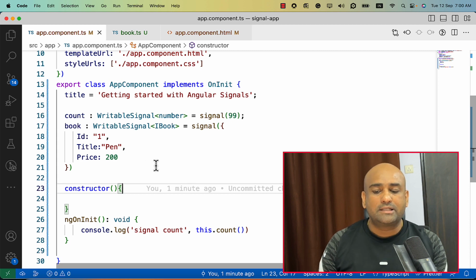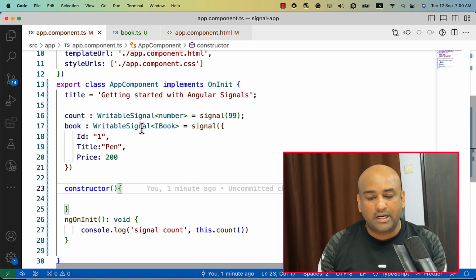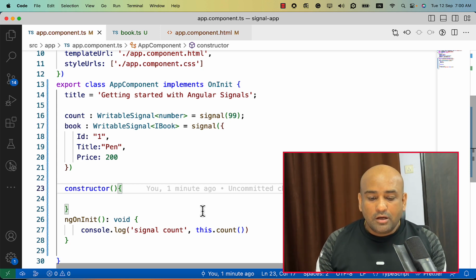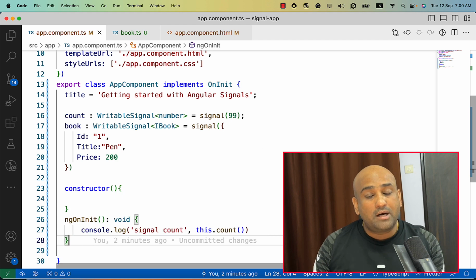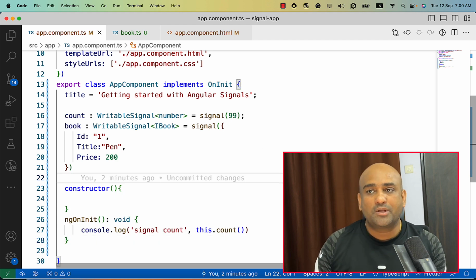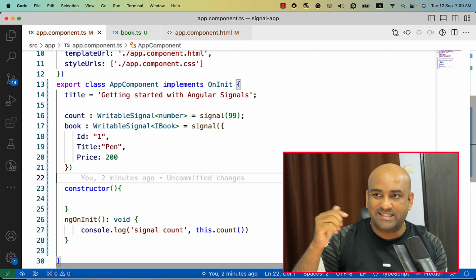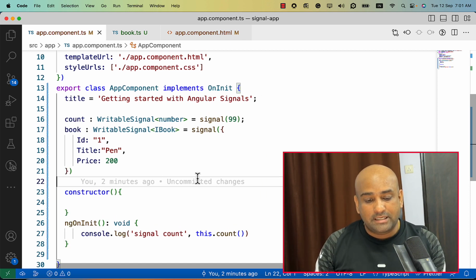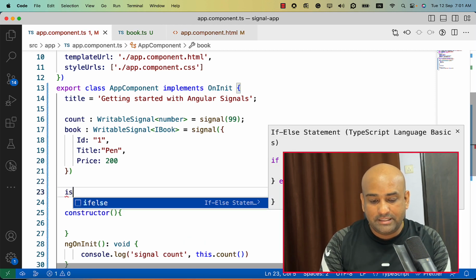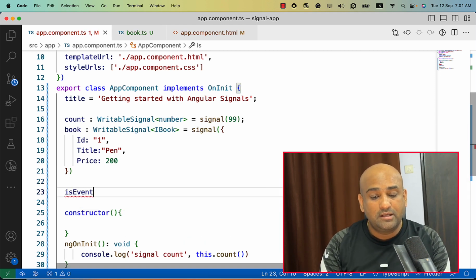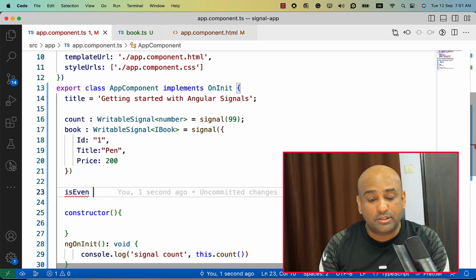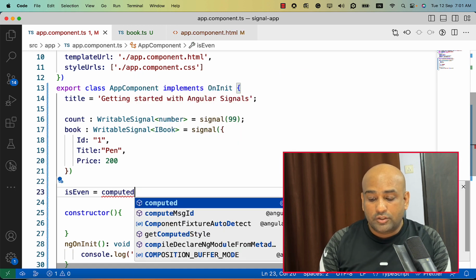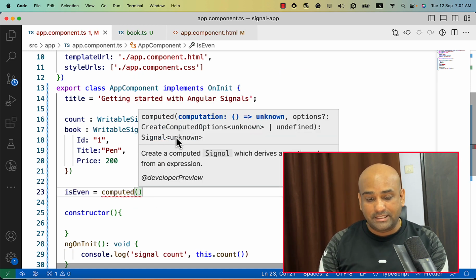So here you see that you have created a signal count and then the writable signal, and this is the way you create a signal. It's as simple as that. Once you have created that signal, you have another concept called computed signal. So computed signal is created, is derived out of an existing signal. So here let's say that I go and say isEven. So here I am creating something called isEven equal to computed. So computed is another function like signal.